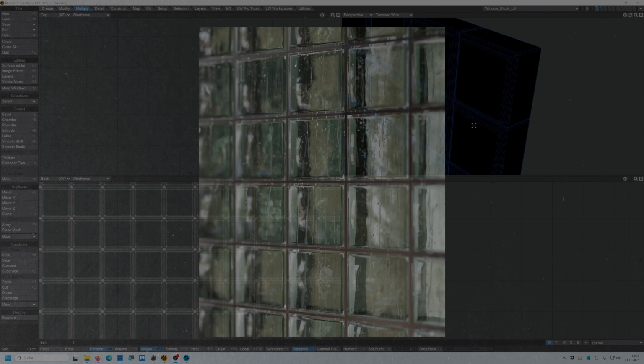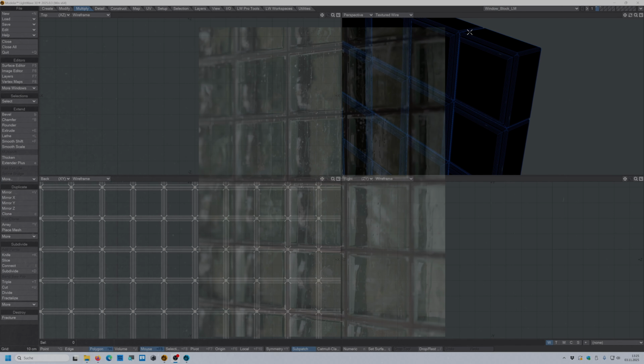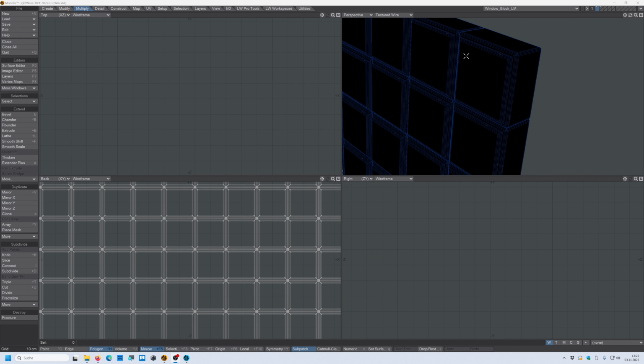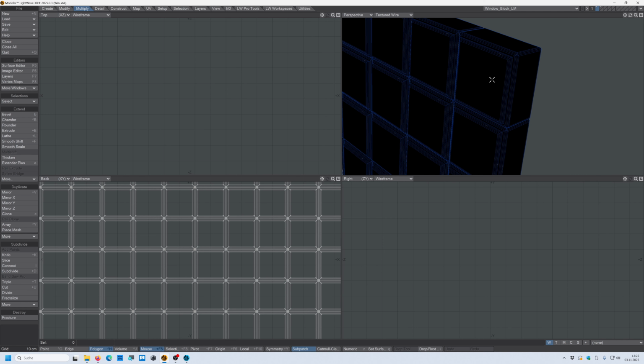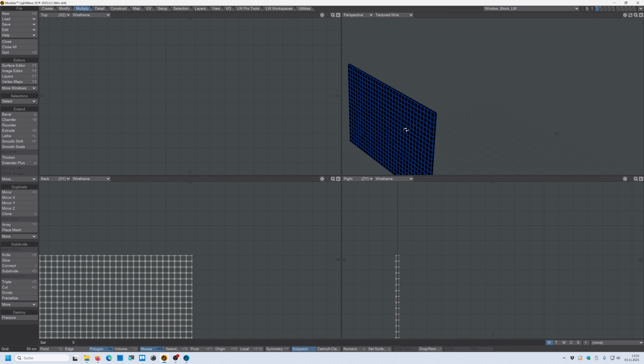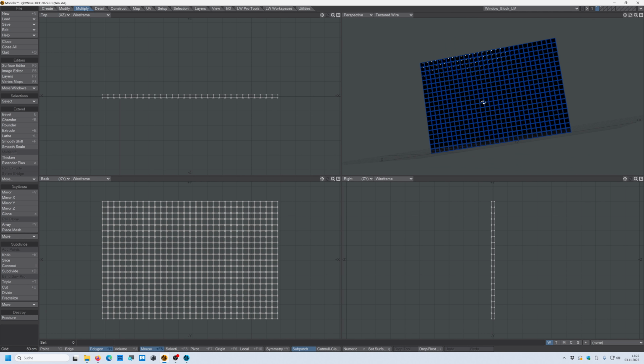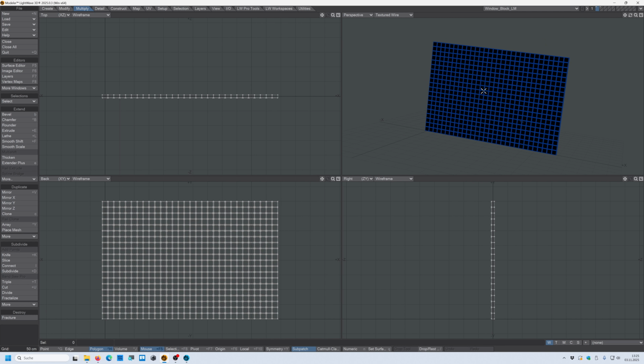So here we are in LightWave Modeler, and I modeled one piece of this glass box, and I also created one piece of this frame, and then I used the array modifier to build up that wall.